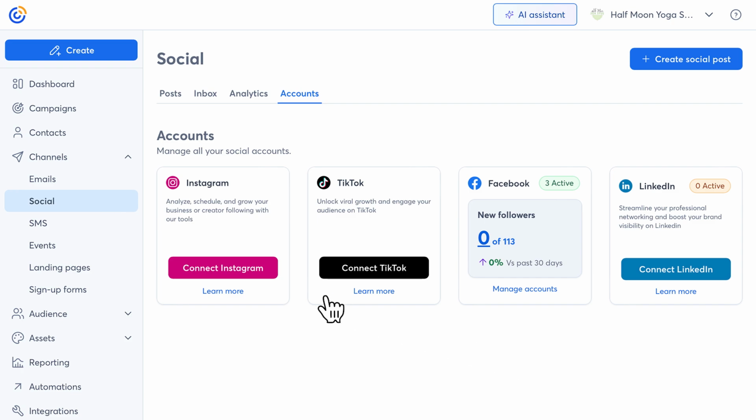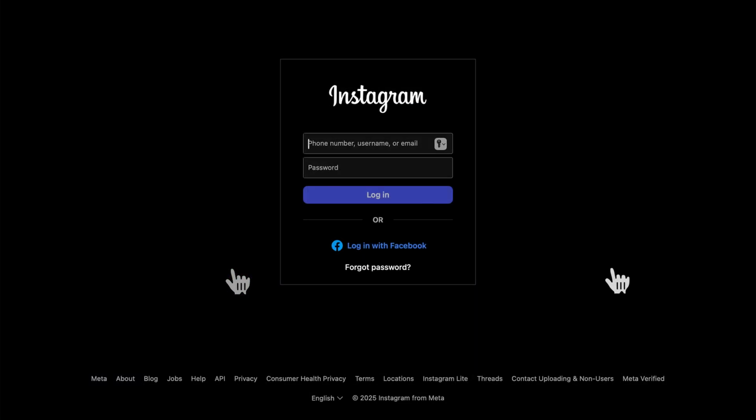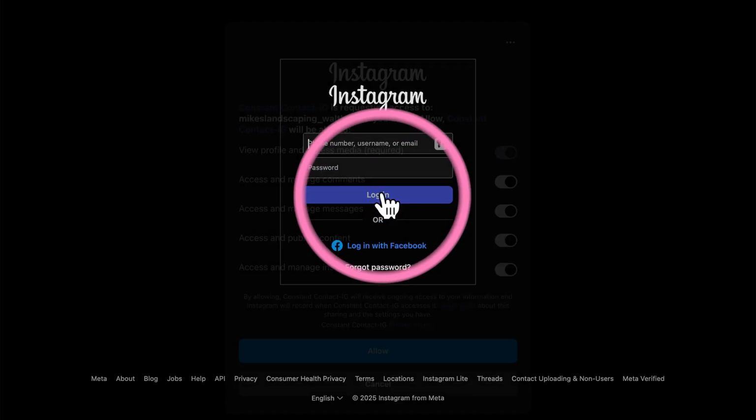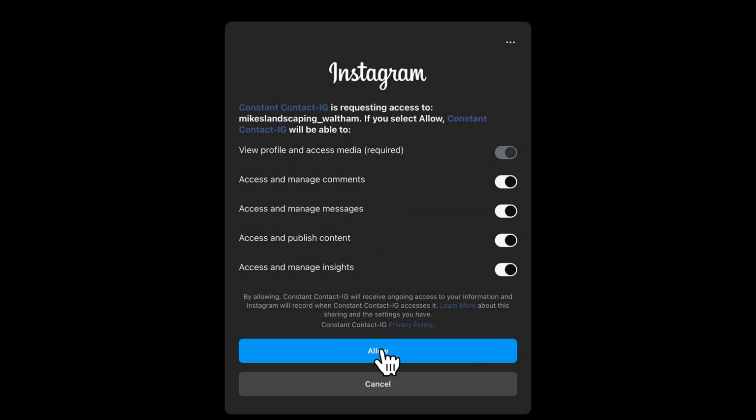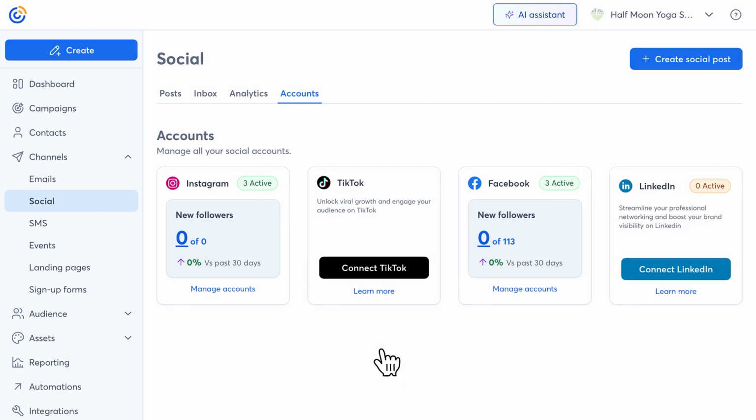Next, let's connect Instagram. Enter your Instagram login information and then click Login. Allow the permissions, and that's it. Your Instagram account is now connected.